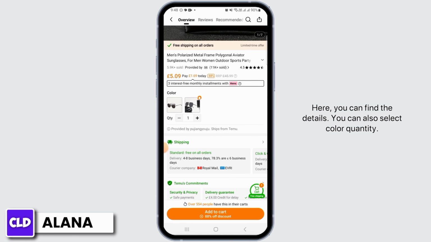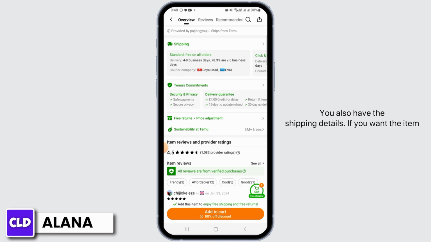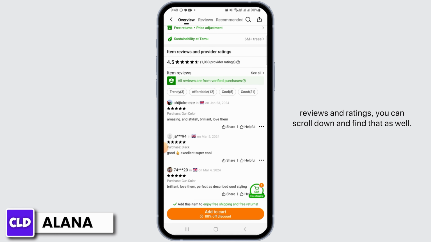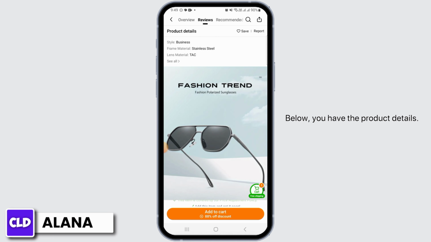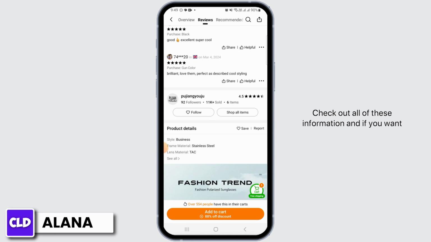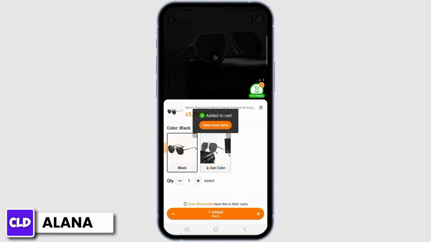Here you can find the details. You can also select color, quantity. You also have the shipping details. If you want the item reviews and ratings, you can scroll down and find that as well. Below you have the product details. Check out all of this information, and if you want to purchase this item, tap on the Add to Cart option.